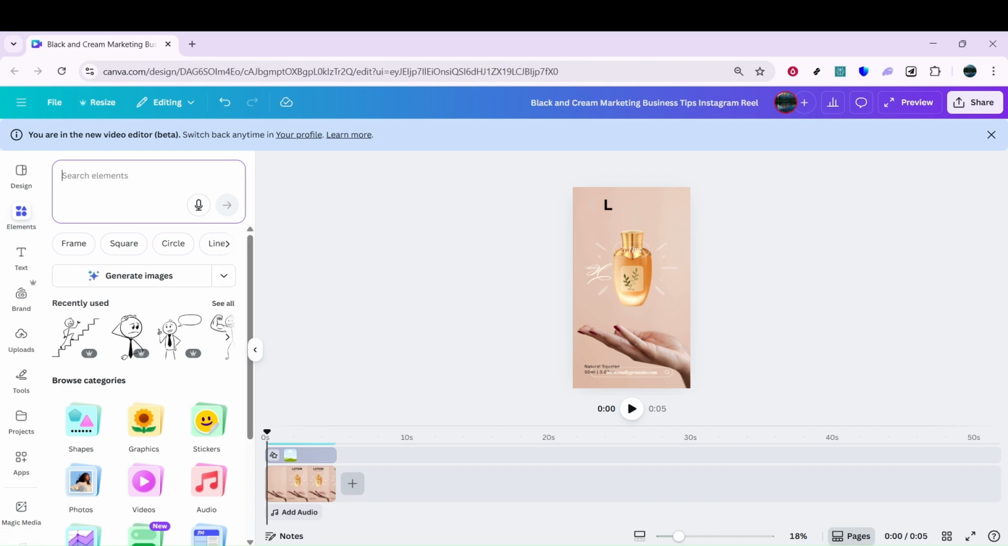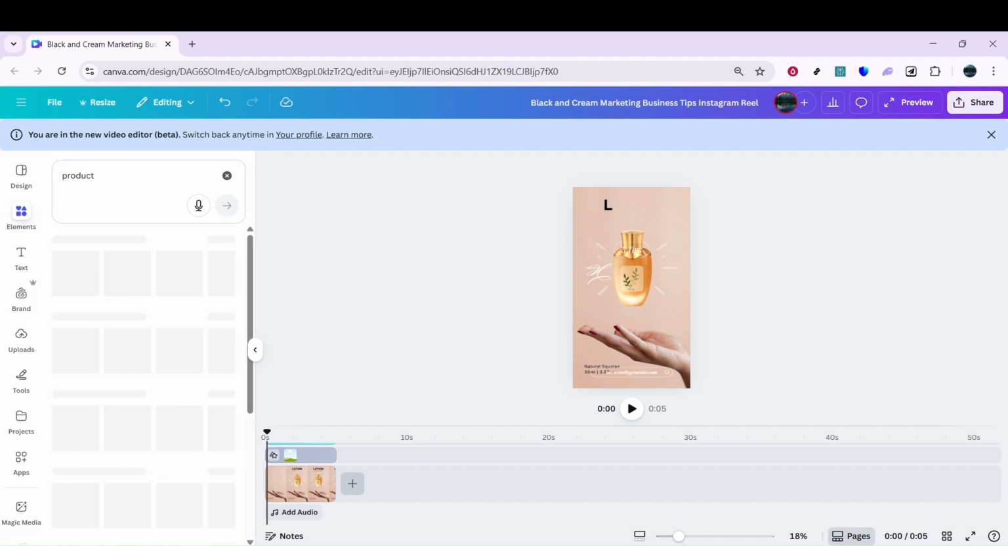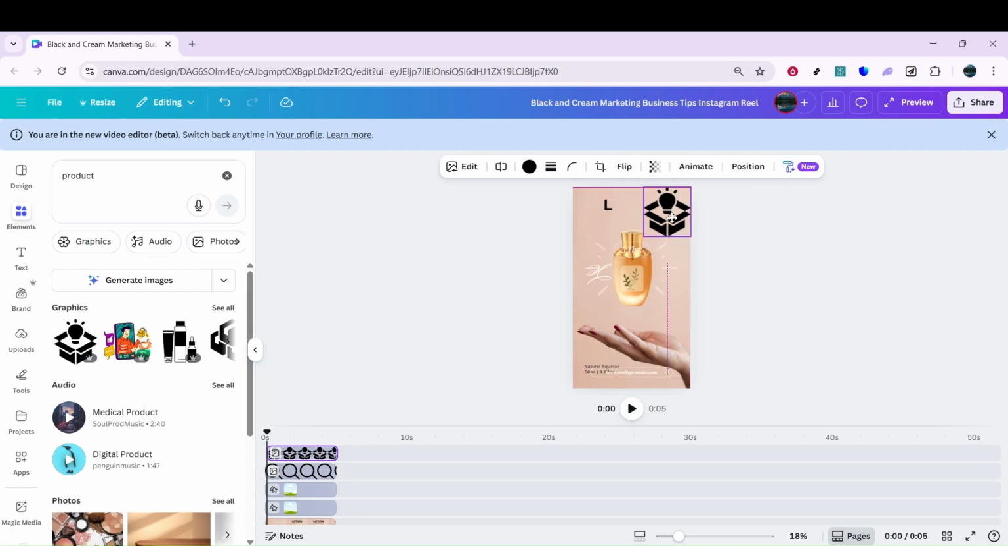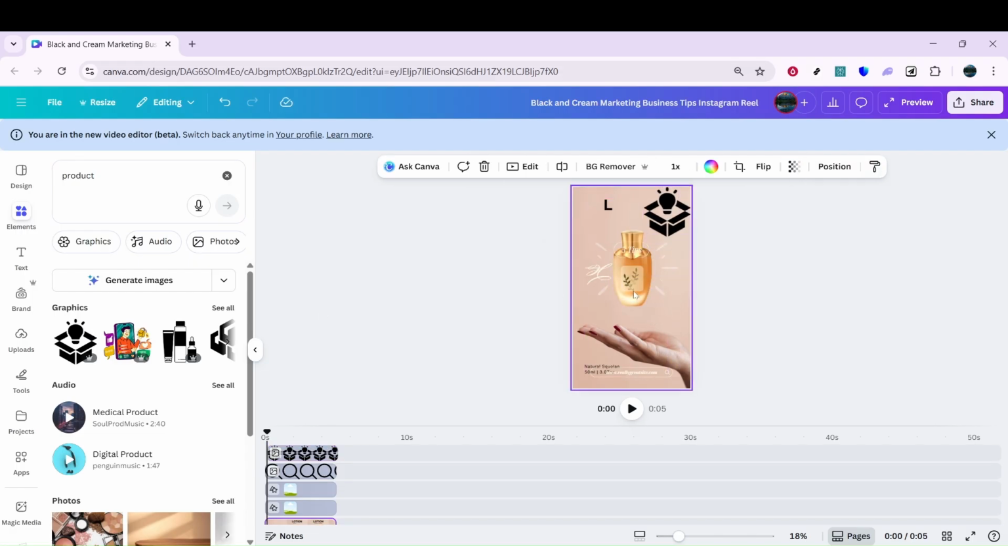Give everything life with movement. Select your text or graphics, click Animate, and choose a simple entrance or emphasis animation. Keep effects consistent across clips to avoid visual clutter. You can set the duration to match your pacing, so transitions feel smooth and intentional.